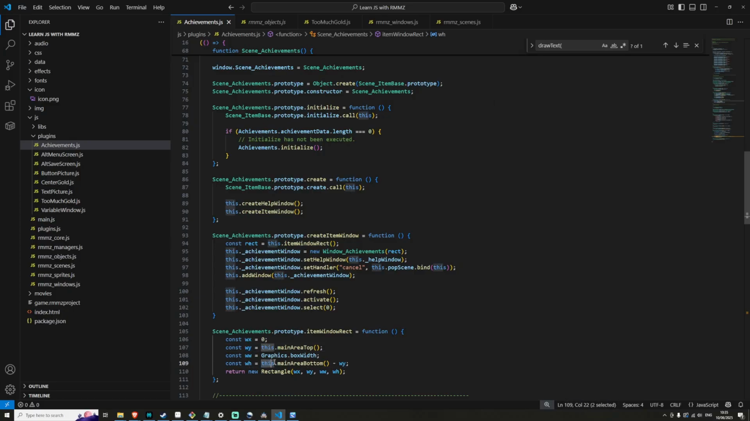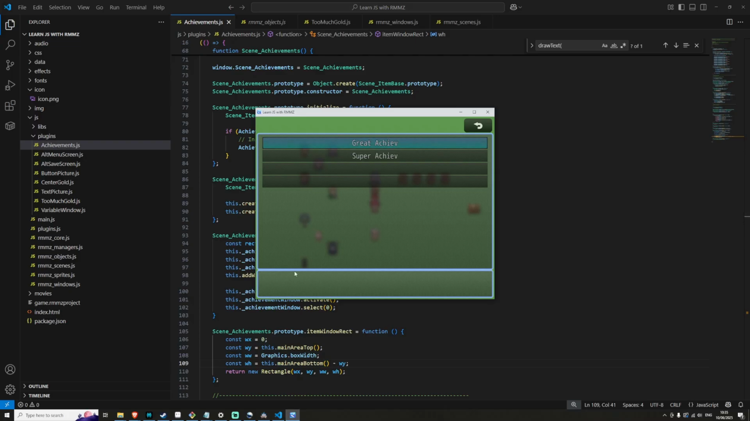It says the window height should be main area bottom, which I'm not sure what that is, minus where you start on the Y. So main area bottom maybe calculates if there is a help window. If the help window wasn't there, I wonder if the window would just stretch to the bottom because of this. This may be something you can play around with and see.